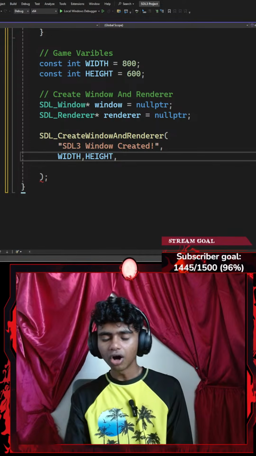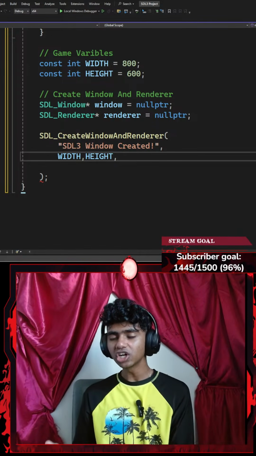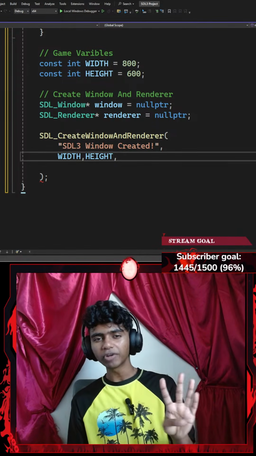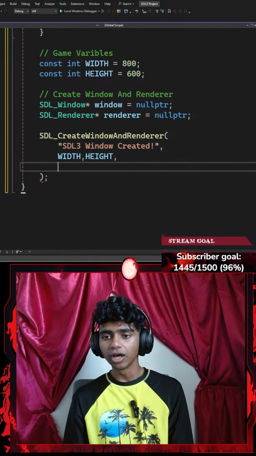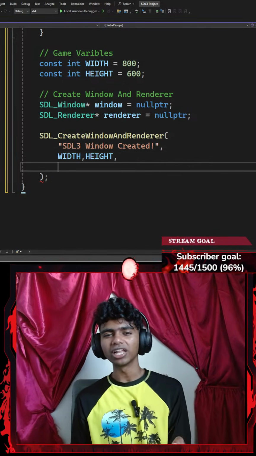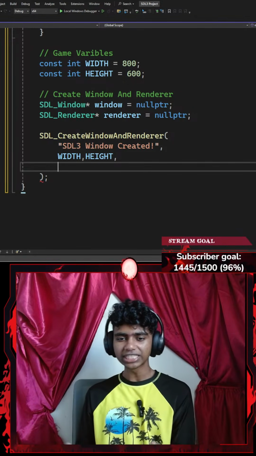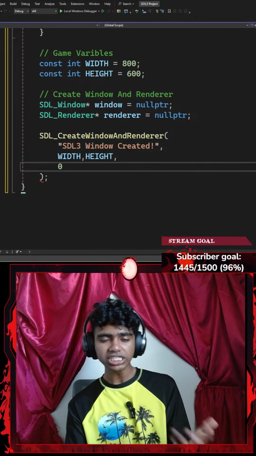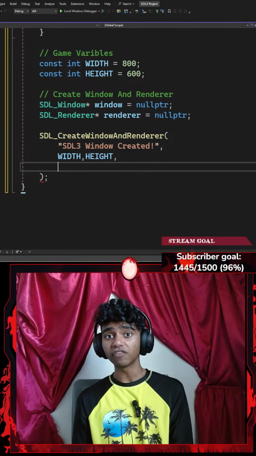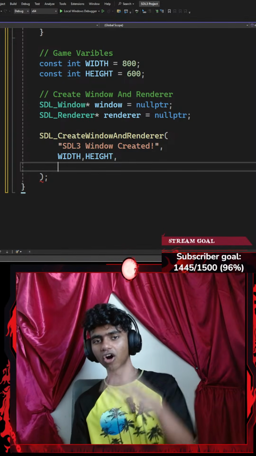Okay, there we go. Now after adding my width and height, my fourth parameter is going to be a window flag. Basically, window flags give your window some superpowers. For example, if I didn't want to add a flag, I could go with 0, but I do want to add a flag that makes my window resizable so it can be extended or shrunk as well.